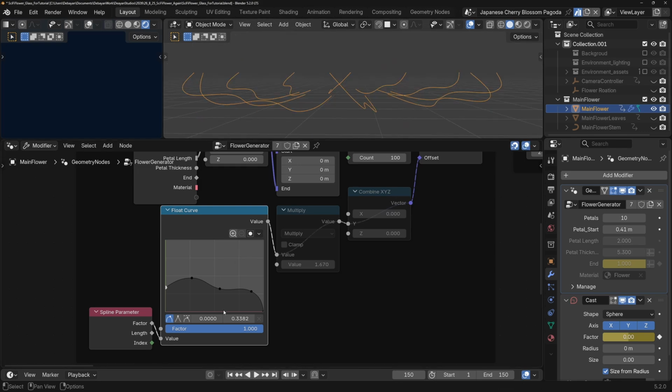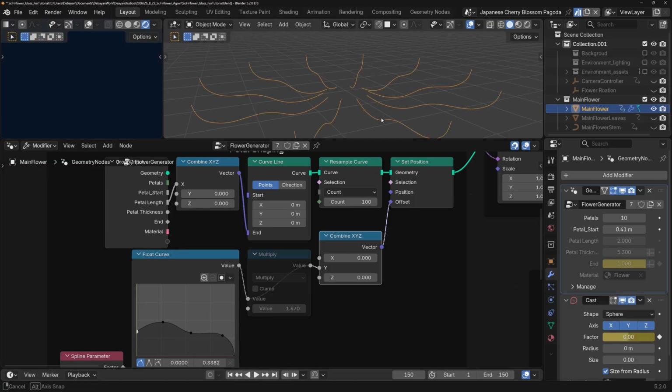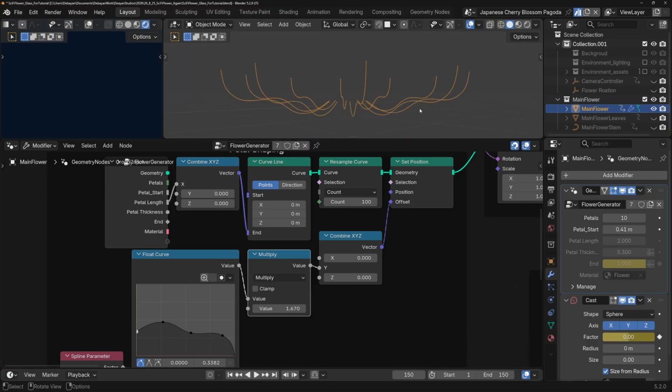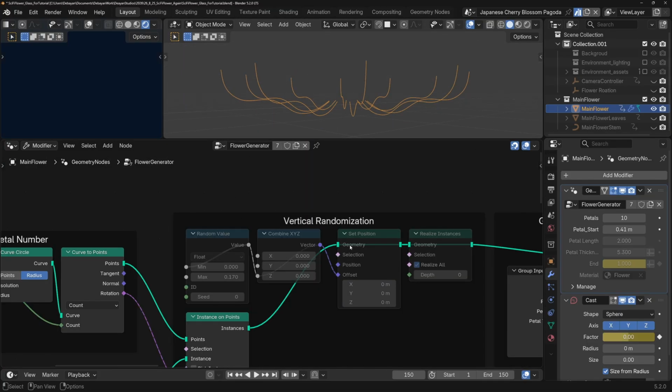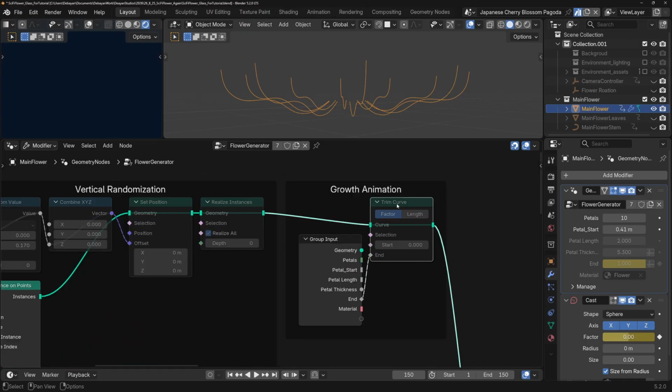Now the problem is this is currently going to all of the axes. We want it to go only on the y-axis, so let's just unmute that. And to enhance the effect, we can use this multiply node, and that makes it more exaggerated. We'll look at the vertical randomization in a second, but what we need to know is we add in this trim curve node so that we can control the actual end value and have the leaves actually grow out using this single slider right over here.